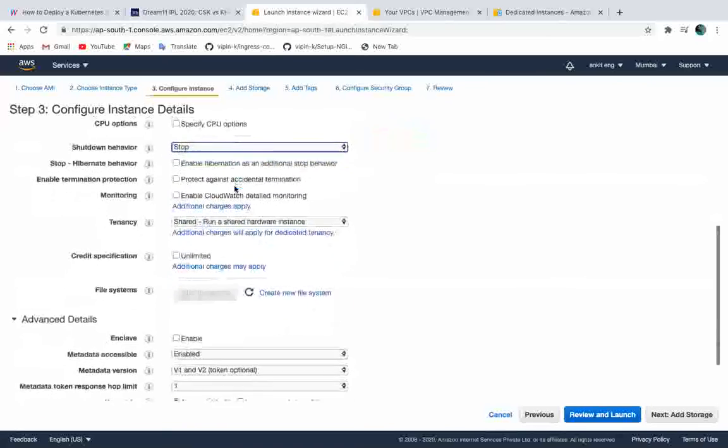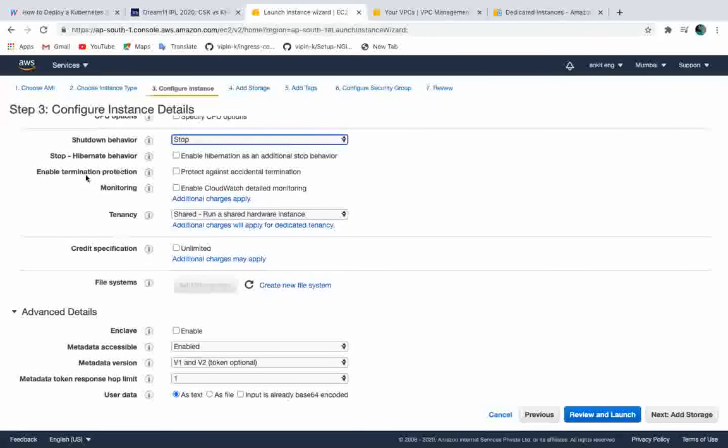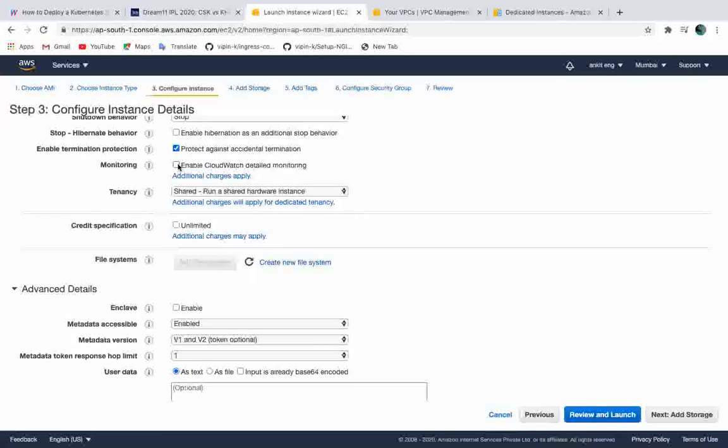After that, you can see here enable termination protection. You can also give this. I'll tell you later what this is. Okay, and monitoring in AWS: CloudWatch is basically for monitoring the EC2 machines. This is chargeable, this is not free, guys. So I'll not enable this.